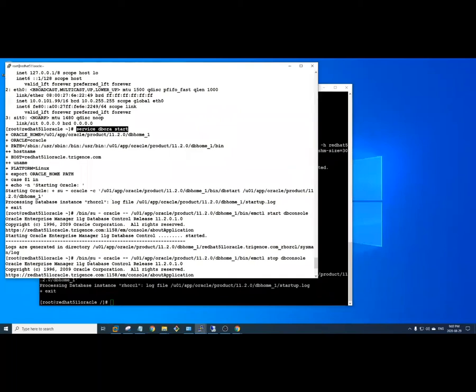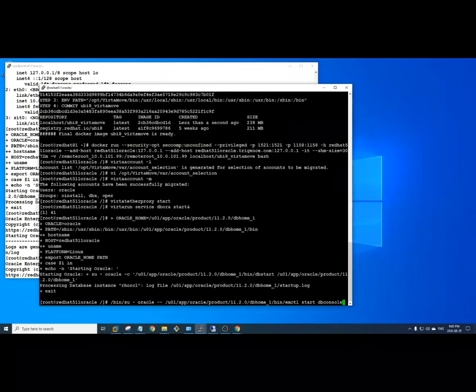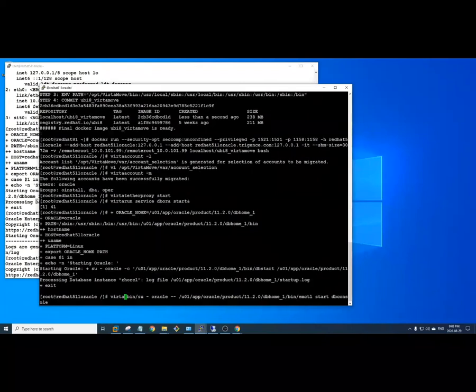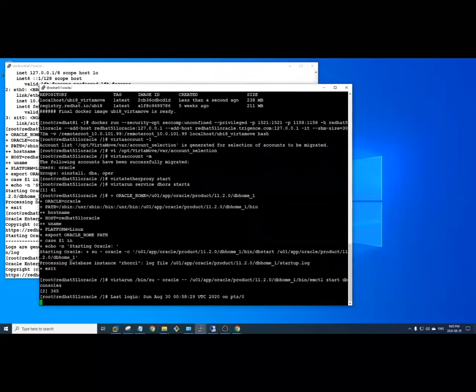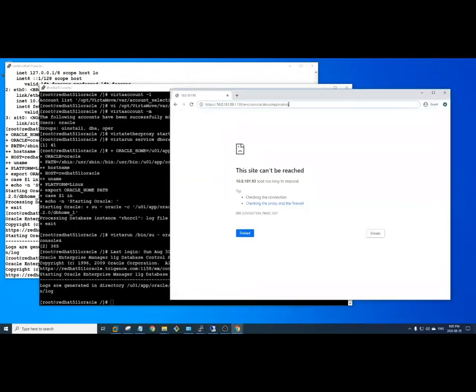Next, we can perform the same start and copy action for the database. Now that the services have started successfully and the content has been copied over, we can verify that the web view and database are working properly within the context of the VirtaMove Docker container.